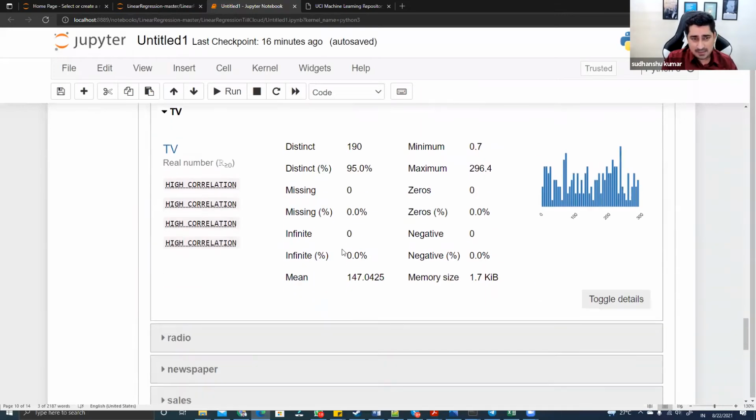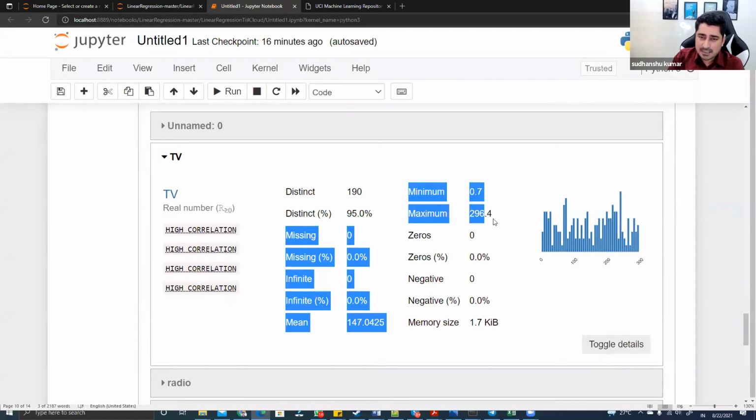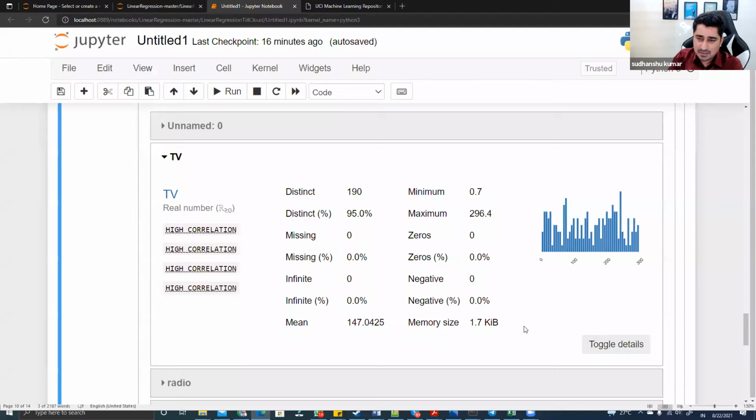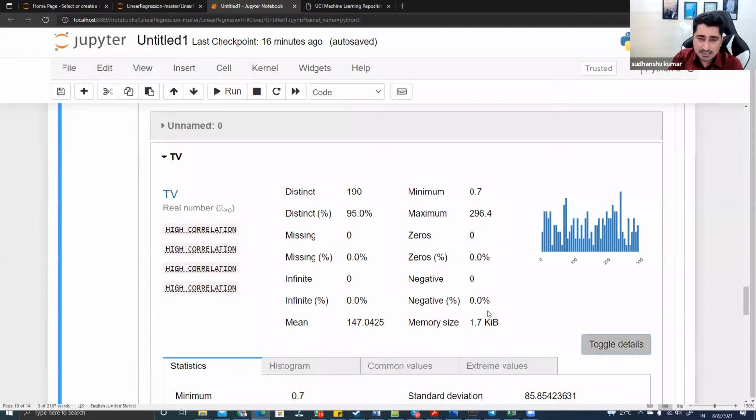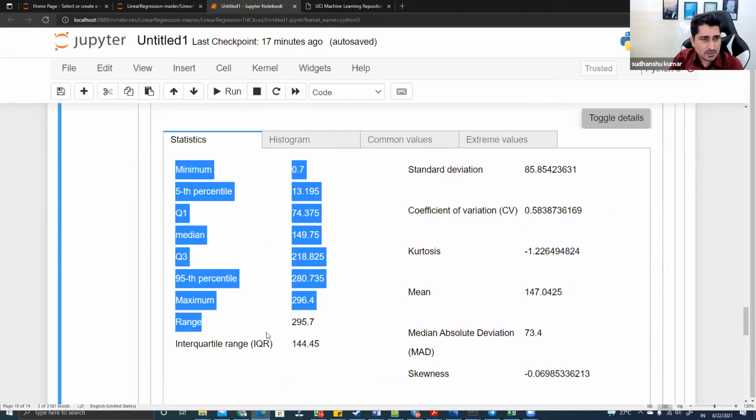So yes, the same thing I'm able to observe even in this particular place. Minimum is 0.7, maximum it's completely fine. Negative memory size is equal to this one. Toggle details. So here I can observe the reports in a more detailed way, right? The same report which I was able to get from a describe function, I'm able to see even over here.